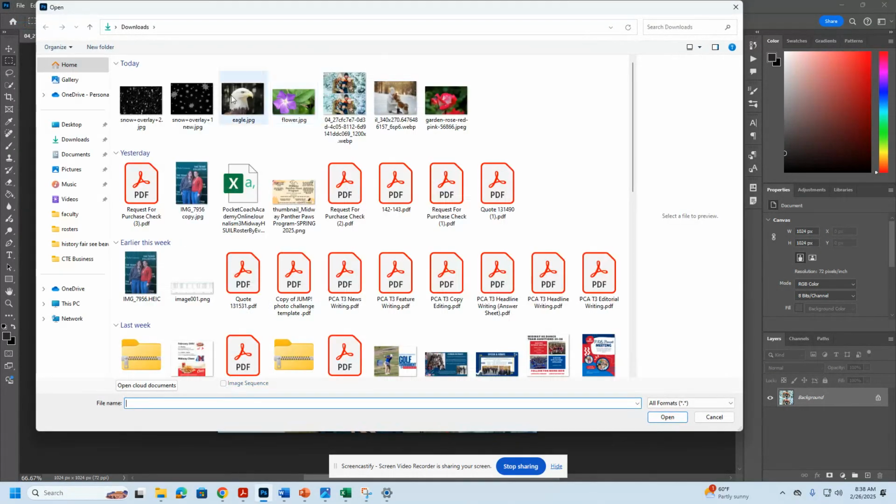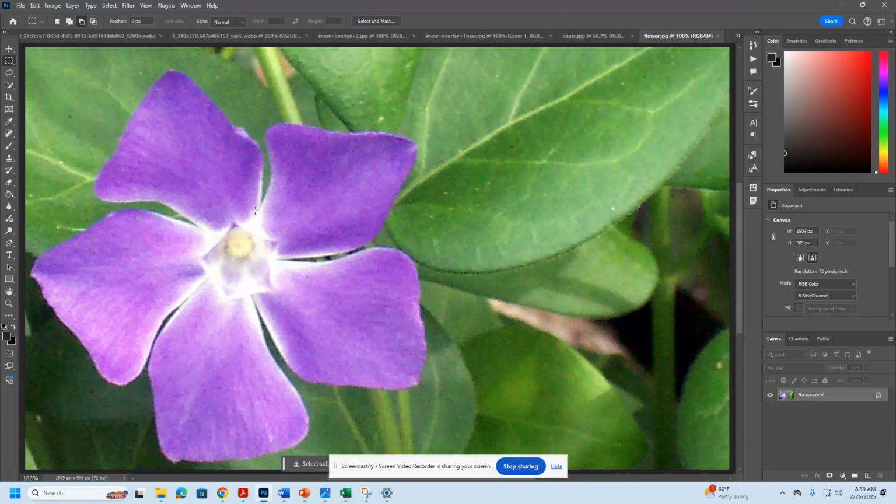Then in Photoshop, let's open everything that we just downloaded. You can open things one at a time. You can hold down your control key and select things that aren't in a row, or I just hold down the shift key and select the first and last thing. It selects everything in between those 2 pictures.